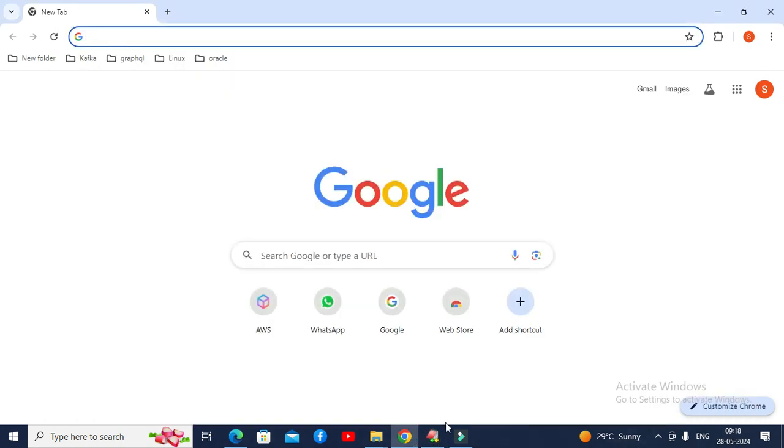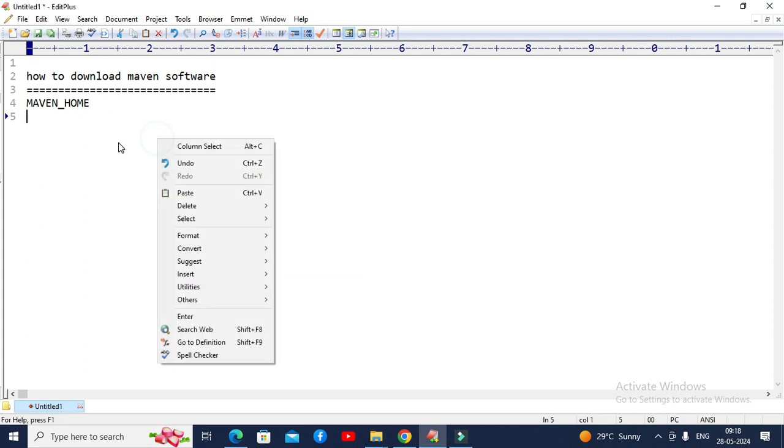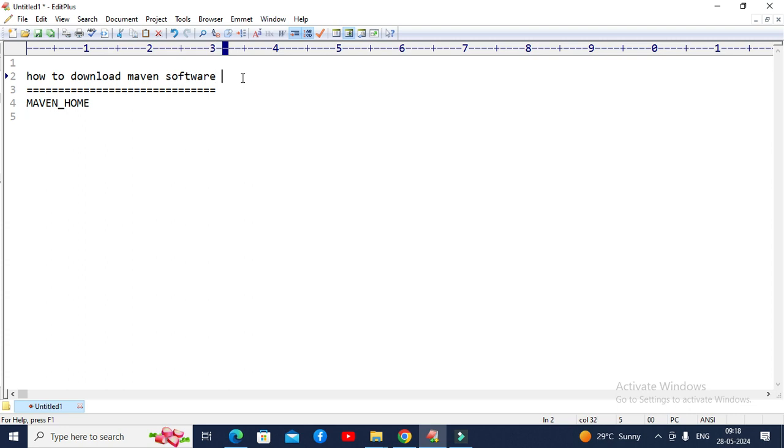Hi all, today we'll learn how to download Maven software and then how to configure the Maven environment setup. First we will go through the process of downloading the Maven software.